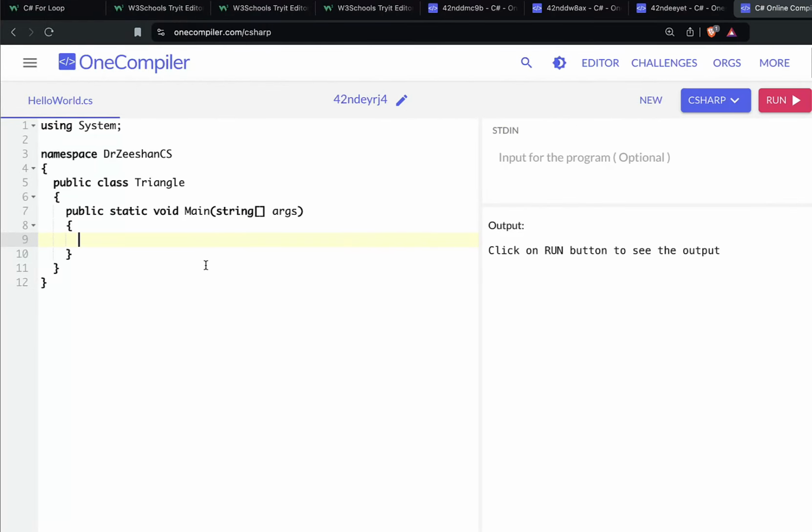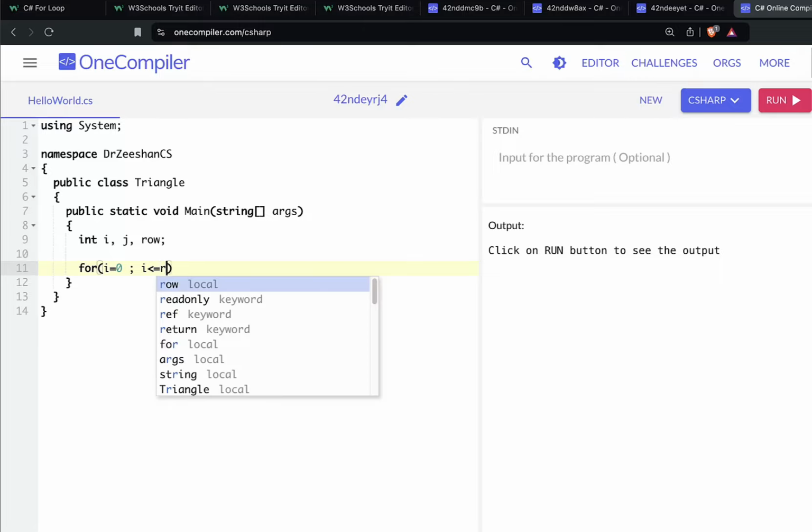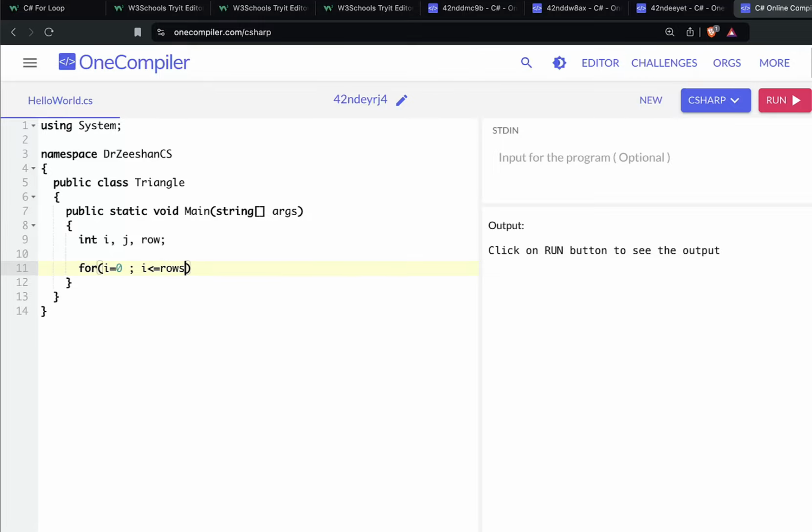To print with nested loops, we create a few variables: int i, comma, j, comma, row, semicolon. So I take three variables here. Bear with me and I will explain the logic in much more detail. Once we have that, let's create a for loop. Inside the for loop, we declare this variable i equals zero, semicolon, and we're going to say i less than or equal to rows, the rows we want, semicolon, and we're going to hit i plus plus. Open bracket, close bracket. Standard for loop.